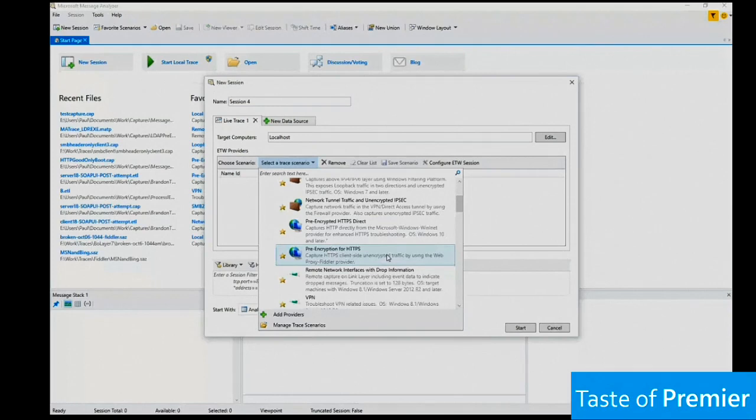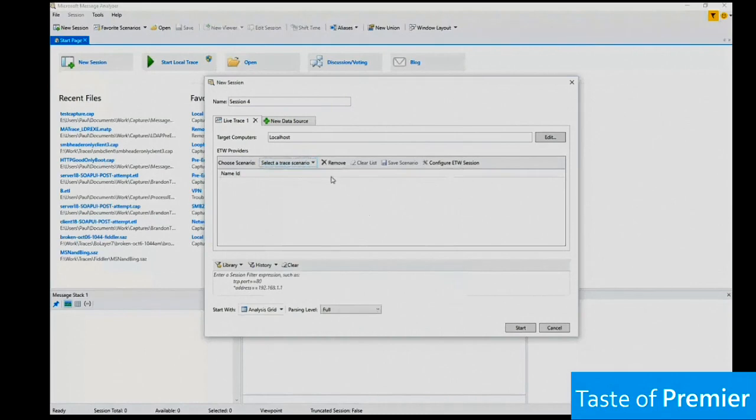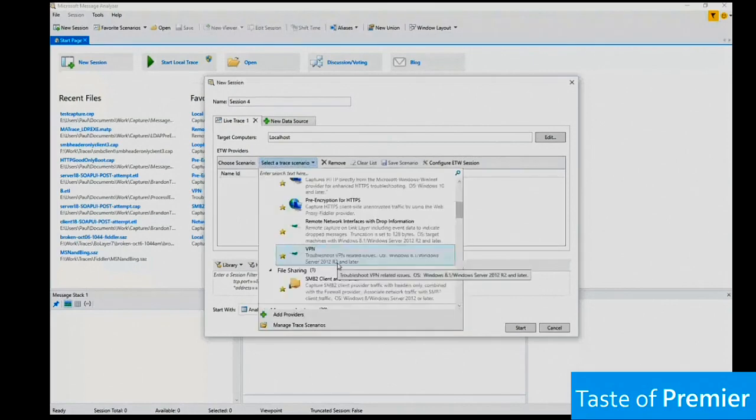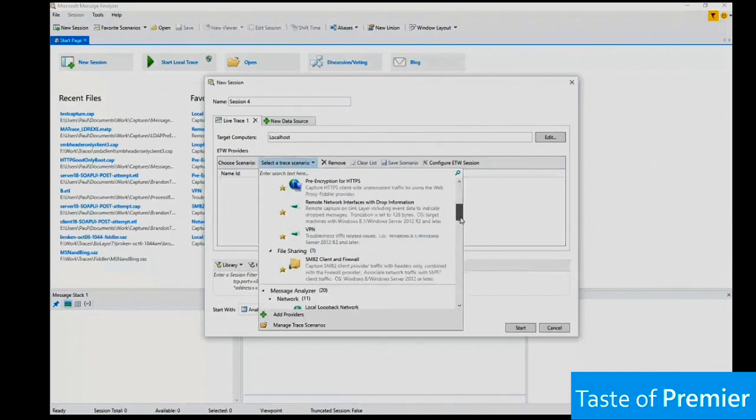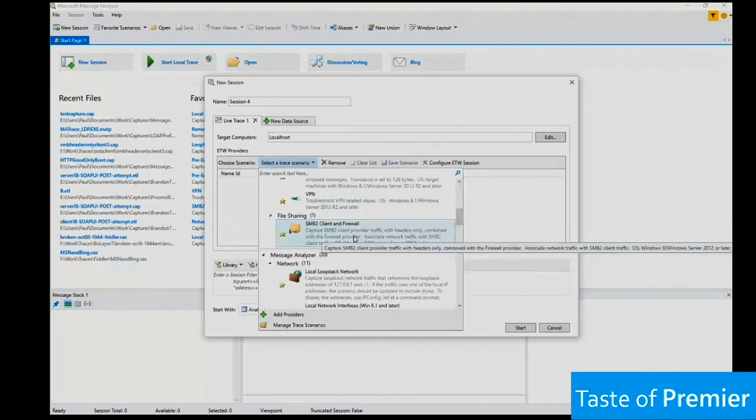Why not capture it above the layer? So we have, again, multiple scenarios for those, and it just depends on where in the stack. For instance, for VPN, we have a scenario that captures that data, decrypted. SMB, which is the file sharing protocol, can be captured. So we have a bunch of these SMB client and server scenarios that capture that data decrypted.